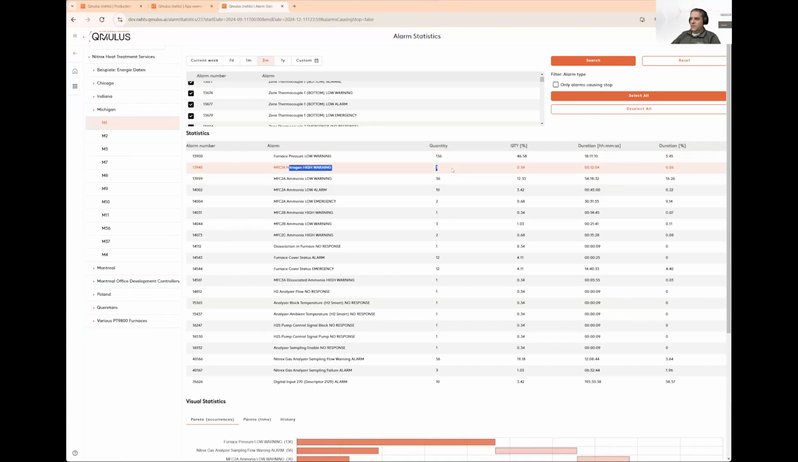I have one instance of a nitrogen high warning, but now what jumps out to me, who would need to repair this, is I have here 36 ammonia low warnings, 10 ammonia low alarms, 2 ammonia emergency, 1 high warning, 3 ammonia low warning, 2 ammonia high warning. Like I have a whole bunch of ammonia stuff. I have some dissociation problems. I have a dissociated ammonia, and I have a whole bunch of analyzer pumps and analyzers and sampling.